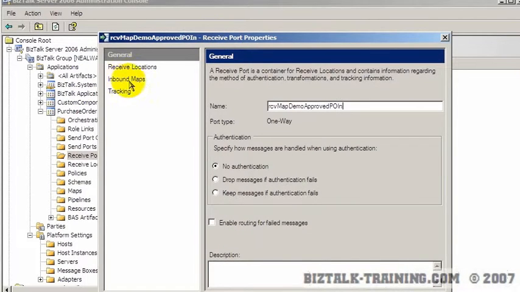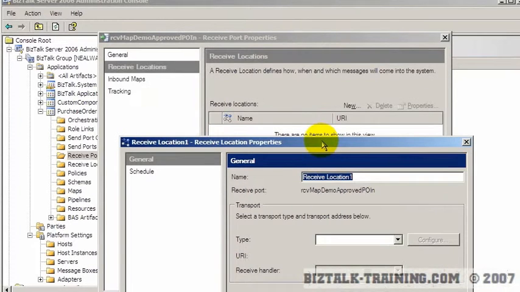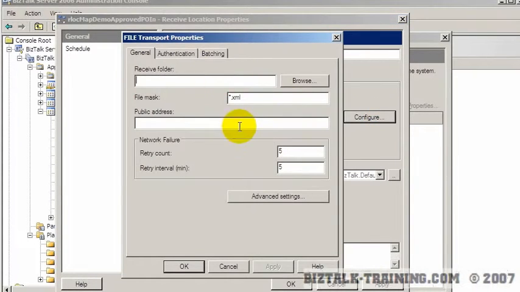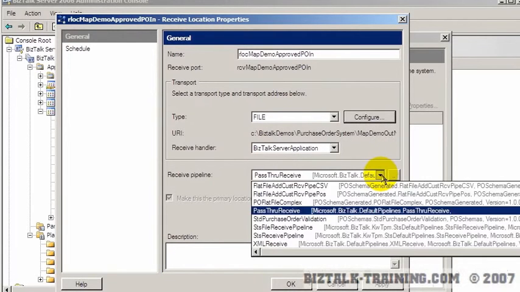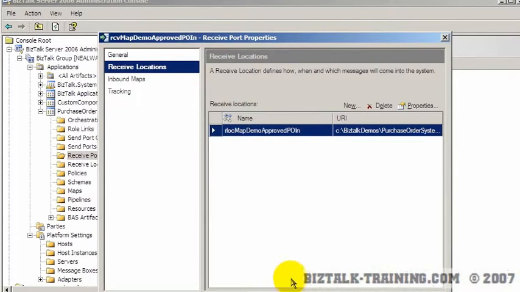Okay, and then there's no maps in there. And then the receive location, we have to add a new one. And let's keep the same name as the receive port here. So receive location, rloc map demo approved PO in. Okay, and then we're going to configure it as a flat file. Not a flat file, but a file adapter. Configure, and we're going to put the same name here, except instead of out, we're going to put in. It will be an XML file. And we will need to have an XML receive here, not a pass-through. And that should be all we need to do here.